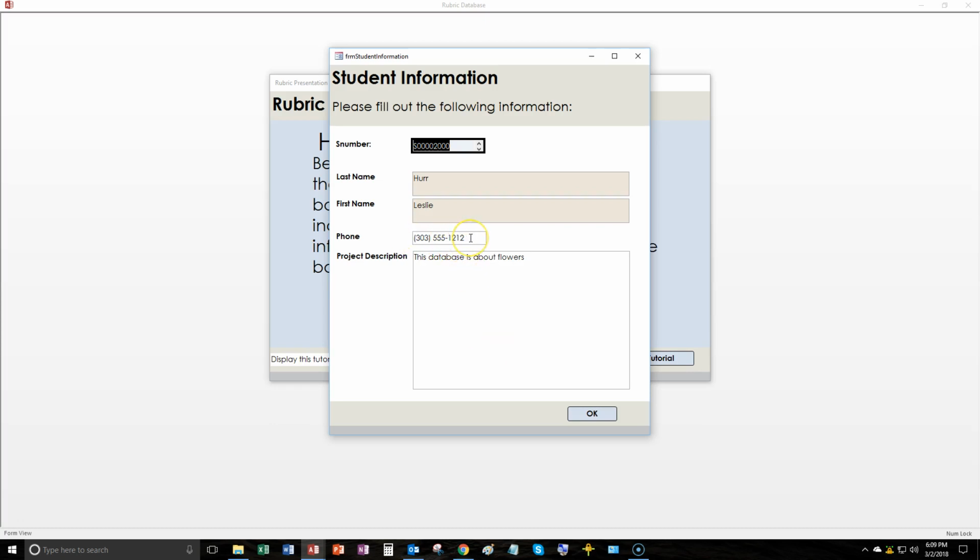It is really important that you put in a phone number where I can call you, especially at the end of the semester. If there are any problems with your database being corrupt, I'll need to be able to call you or get a hold of you. If I can't get a hold of you, it could mean a lower grade for you, and I have had that happen with students. So a phone number is really, really important.